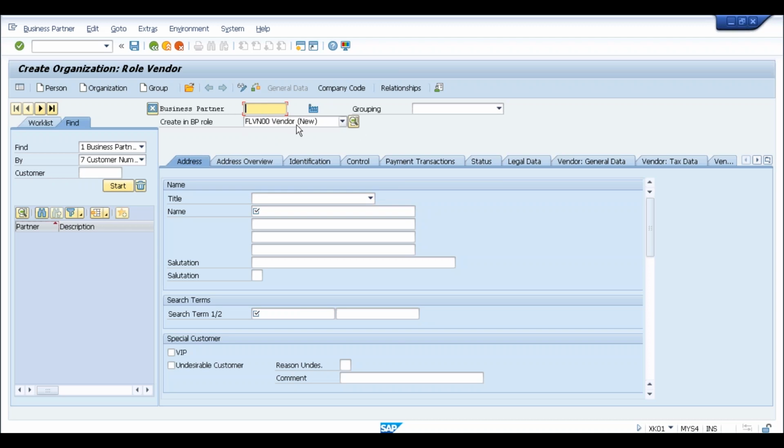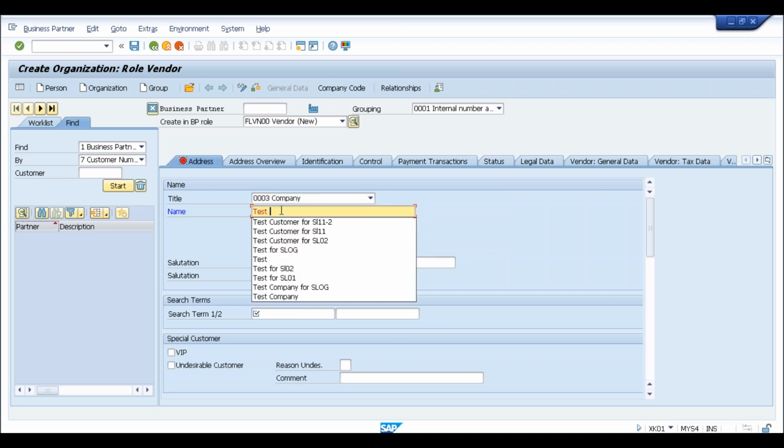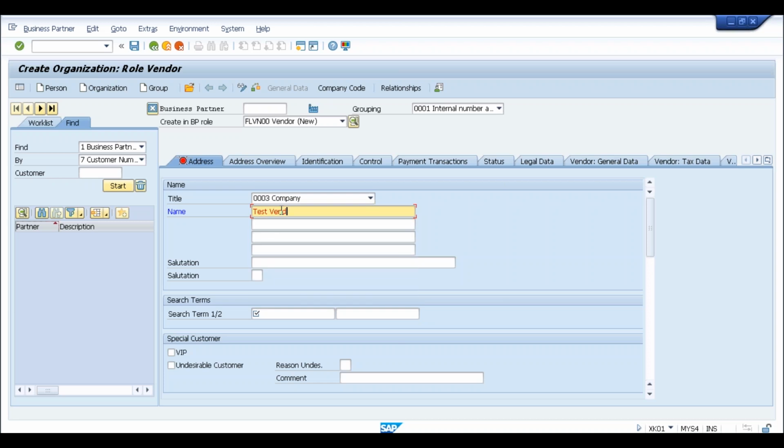So here I don't have any option to provide vendor account group. But I can provide the business partner grouping. And my business partner grouping, as I showed you yesterday, is one-to-one assigned with my vendor account group. So as soon as I select a grouping, when I create a vendor based on this grouping, the vendor account group will be selected, and based on that my vendor number will be generated. So I'll use this grouping 0001 for this role. This is fine. So I'll enter the other information, like this is my test vendor for SL11.